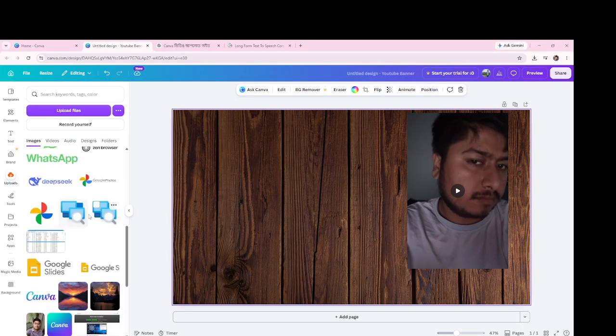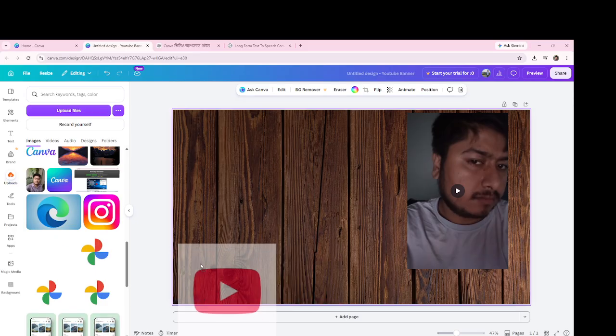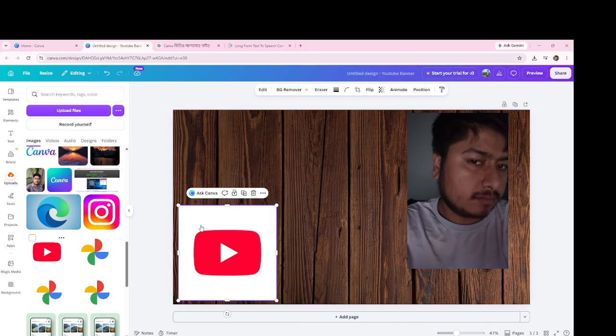And that's all there is to it. As you can see, uploading videos to Canva is a simple process that only takes a few clicks.